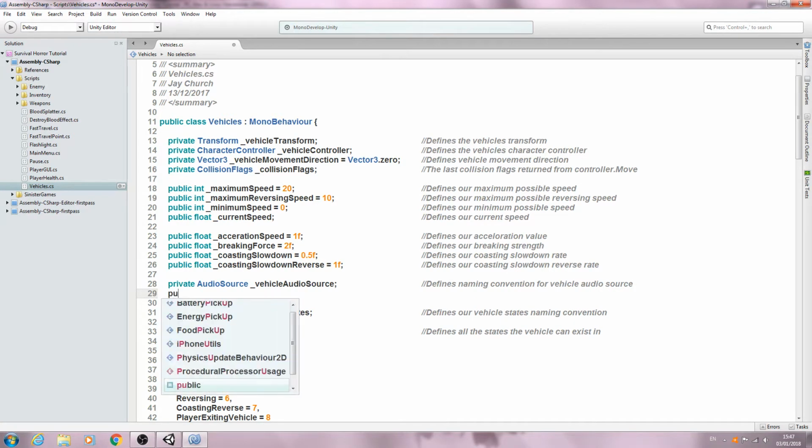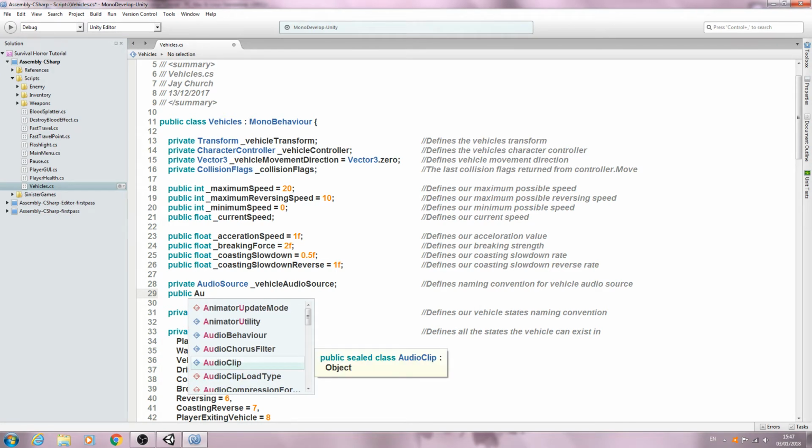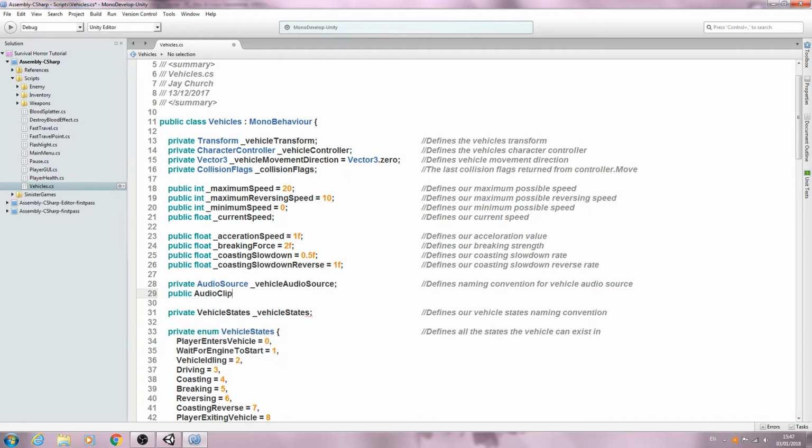And we'll get a couple in place. We'll have to add more audio clips at a later date, but let's just get the first two in place, I think. So we'll say public audio clip underscore start engine. Close that line off. Into the comments, and our usual sort of comment here. So create slot in inspector to assign engine start audio clip.